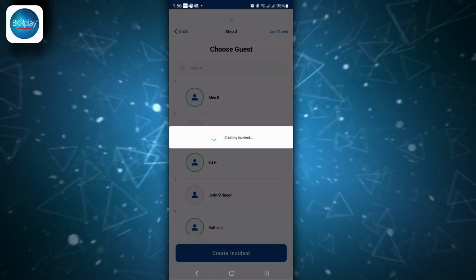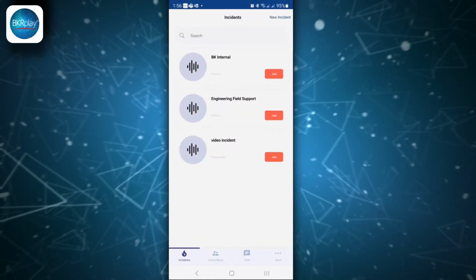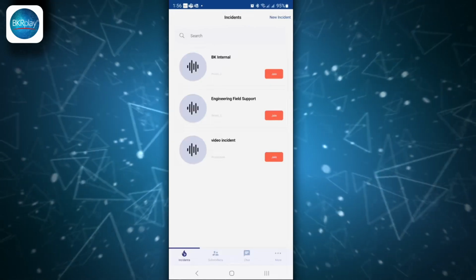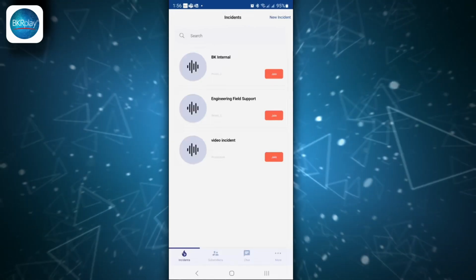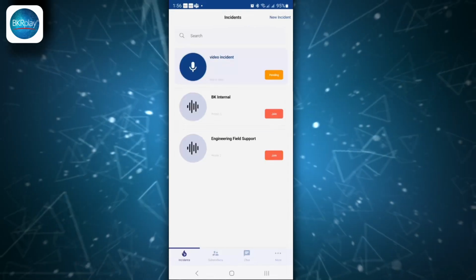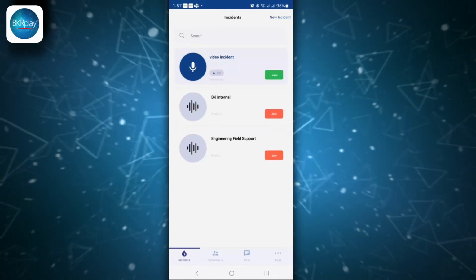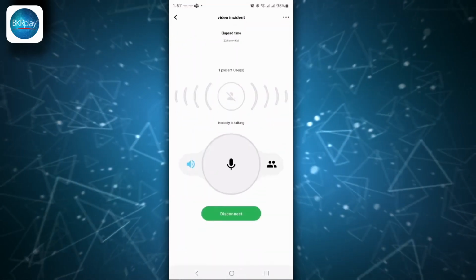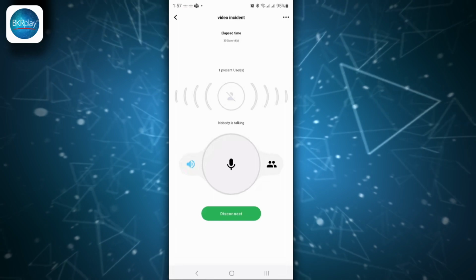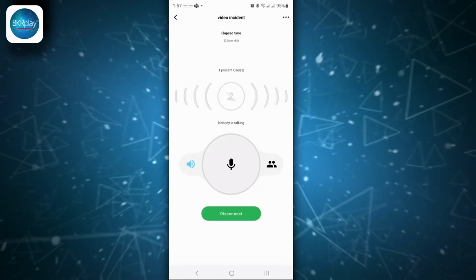Selecting the Create Incident button will then create the incident and return the user to the main screen Incident tab. Our incident has been created and it is visible on our main screen. From here, we can tap Join to join the incident, and then select the incident again to be taken to the Incident Details screen. We'll press back to return to the main Incidents tab without disconnection from our current incident for now.